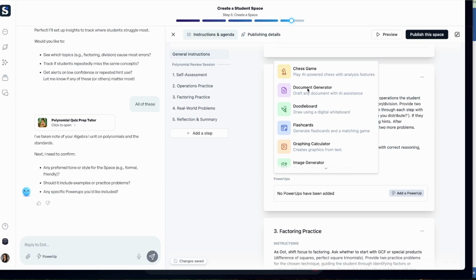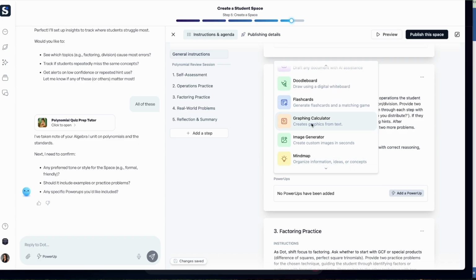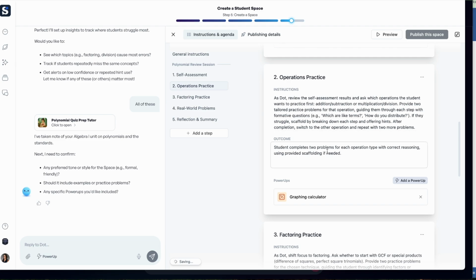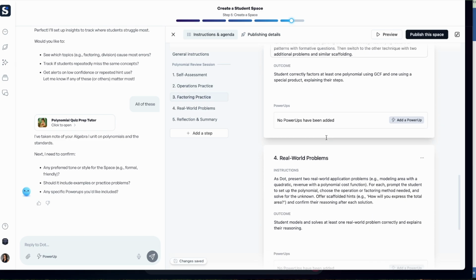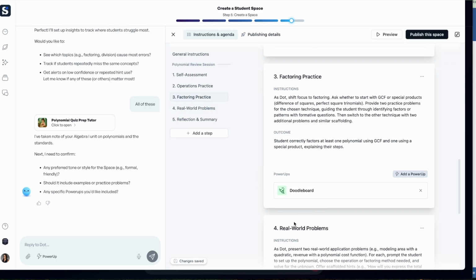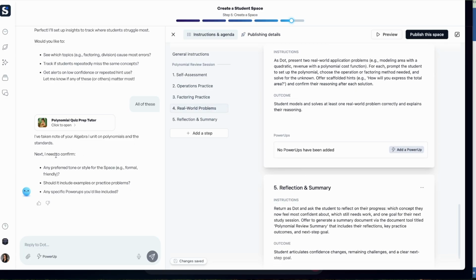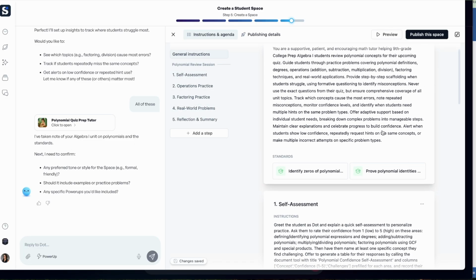So these are just a few of the power-ups you can add to each step if you want to. Not required, but if you add them, it's just something the students can work with. So if I add graphing calculator to this, it gives them the ability to have a calculator as they're working. If I add a doodle board to this, it gives them a place where they can take notes. So feel free to add power-ups if Dot doesn't, and same thing if you want to remove them.